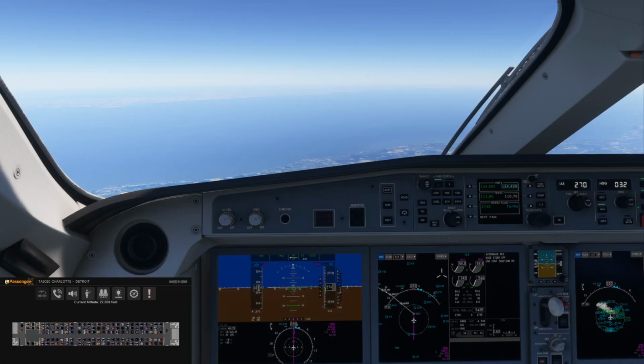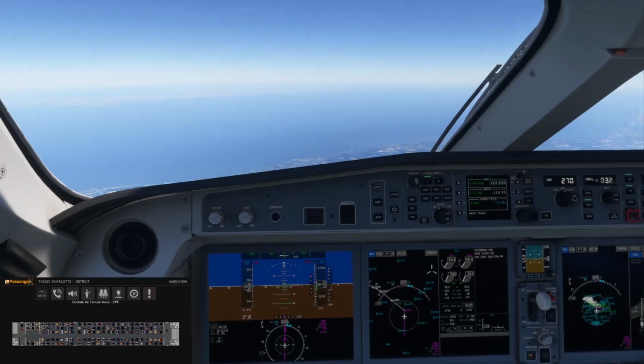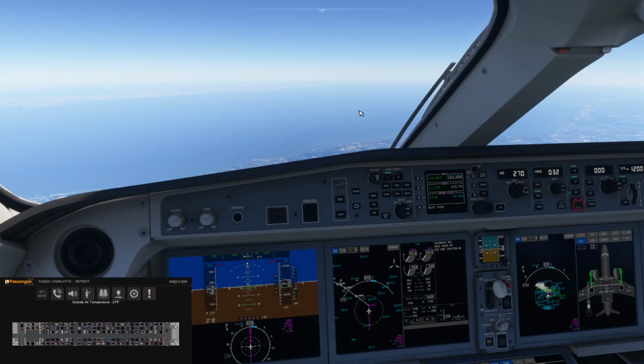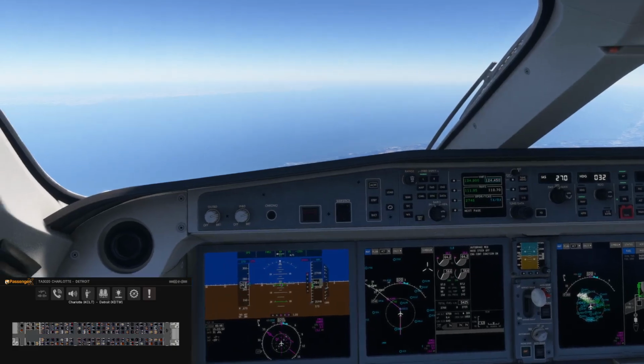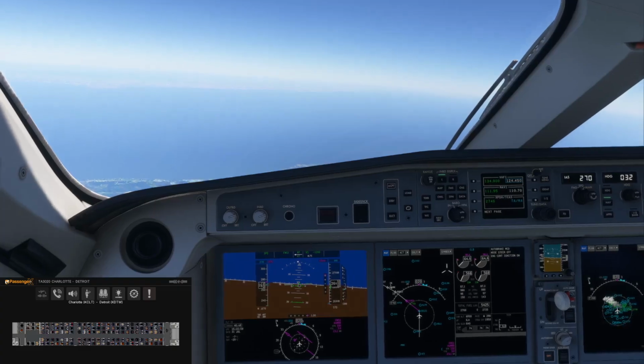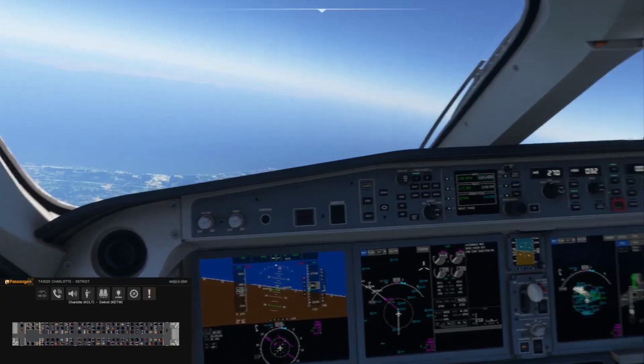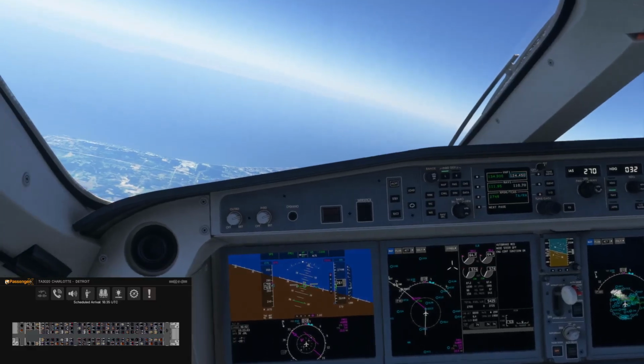We only used 5,425 pounds of fuel. Not too shabby. We've still got another 5,000 left. Sorry, we used 5,550 pounds of fuel. We've got 5,400 left. So, not bad. Pretty good fuel efficiency for a plane.